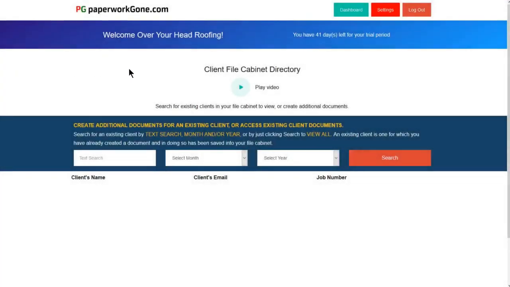Your file cabinet directory enables you to quickly locate the client you wish to access. Like opening a file cabinet drawer in your office and searching for a client's files, your file cabinet directory is the fast and simple way of searching for a client in your paperworkGone file cabinet.